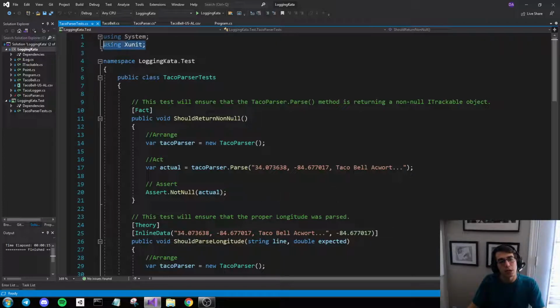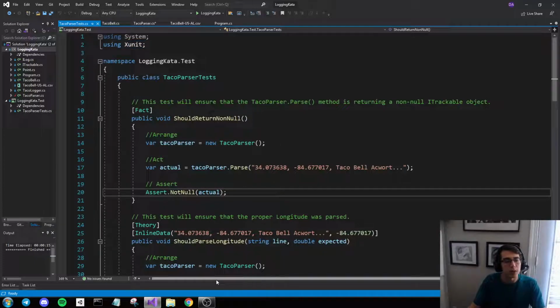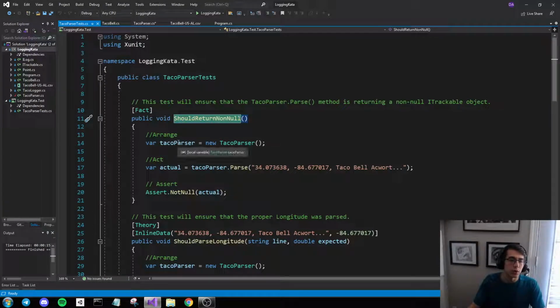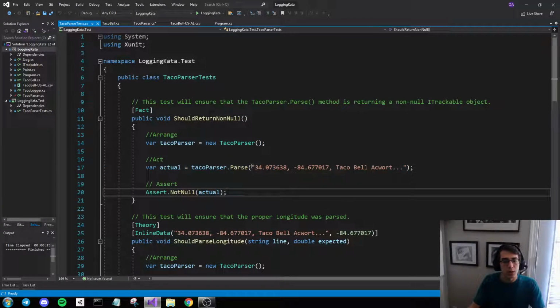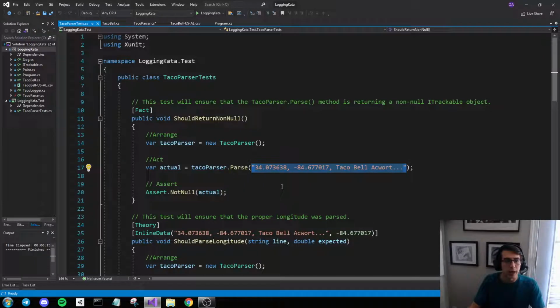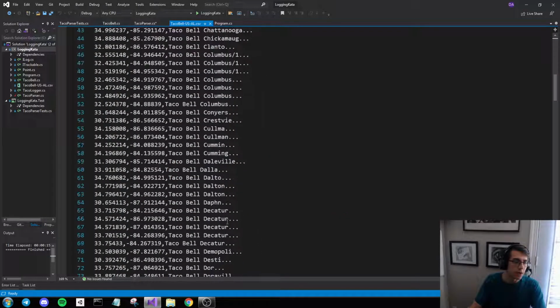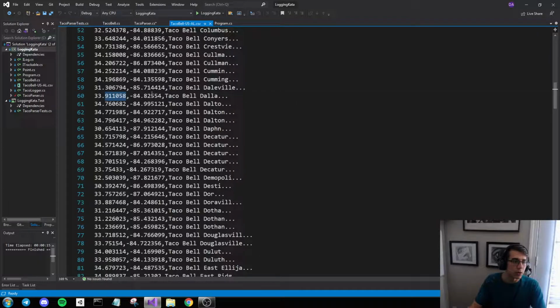So as I said, I use xUnit to complete my unit testing here in this project. And the first test that I have is just going to make sure that I am not returning a null value. So I'm going to create an instance of my Taco Parser class, which is the class that is used to obtain the data from the CSV files. So this string would represent what a typical line for my CSV file would look like, right? So here is my CSV file with a list of latitude, longitude, and location.